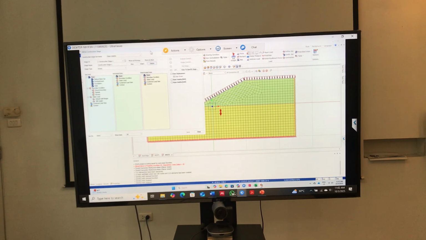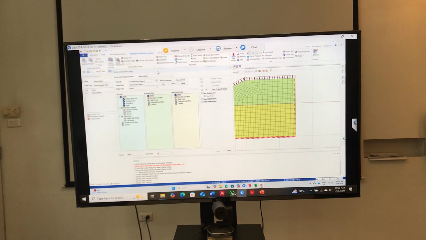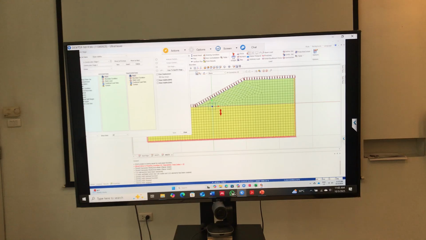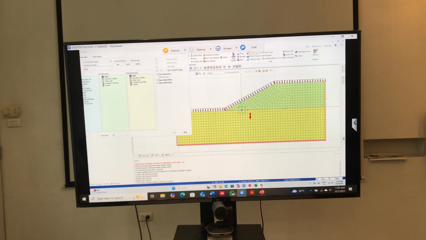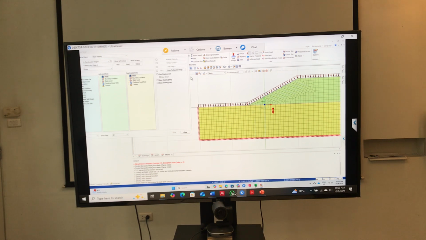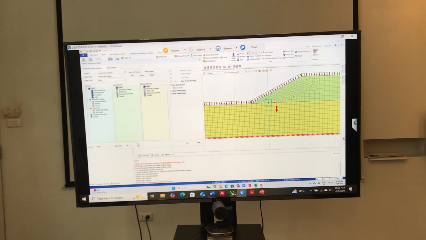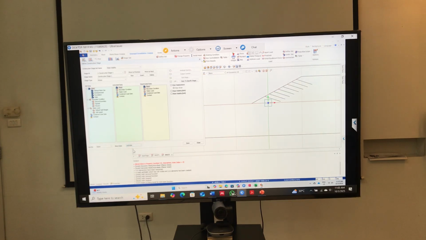So I'm assuming the first stage, maybe I just extend this one so that you can see what is going to be happening. If you want to see what's happening, you just come here to activate. So now I have not activated anything.